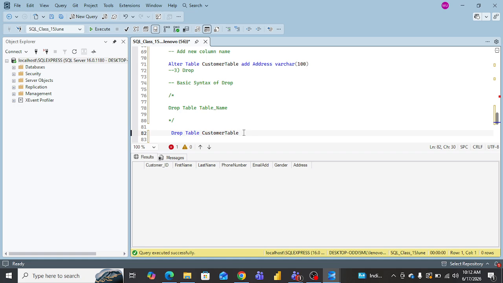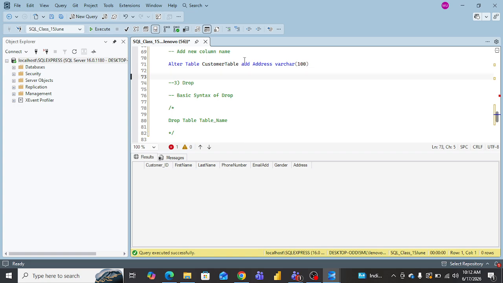So here are two things. Drop means we can directly drop the table, but we can't drop a specific column. So what we will do here is use alter table. What is alter table? This is the alter table, and then we will use the table name.